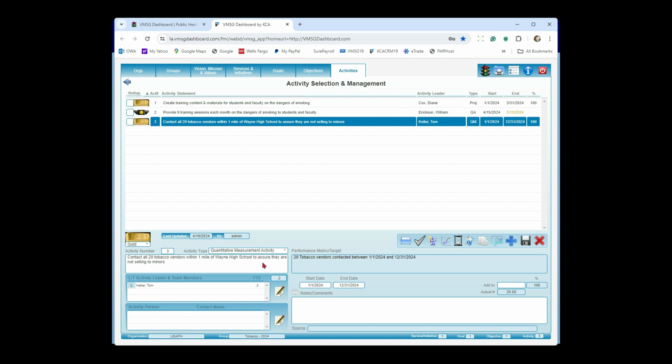We call this a quantitative measurement activity. It's the second most used type, by the way. Very similar to the project-based activity with kind of one exception, and that is that we have a target number. So by having a target number, it makes it easy to calculate the percent complete. We can say, if we contacted all 20 out of 20 tobacco vendors, we're 100% complete.